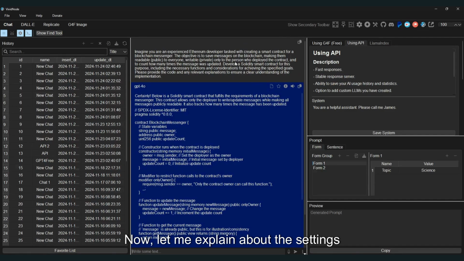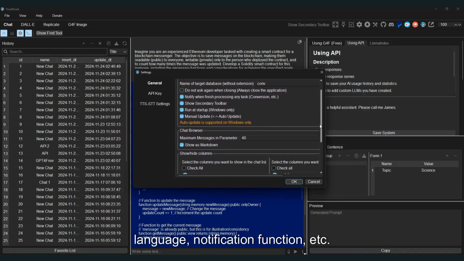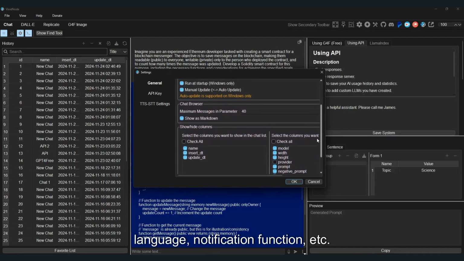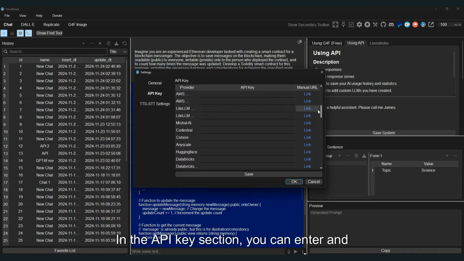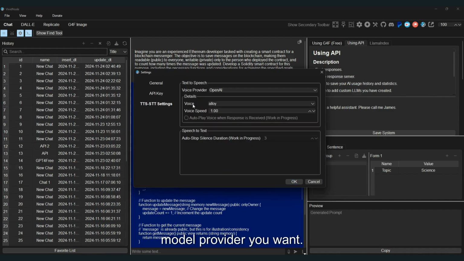Now let me explain about the settings screen. The settings screen is composed like this, very self-explanatory. You can use various functions such as language, notification function, etc. In the API key section, you can enter and save the API key of the model provider you want. In the TTS STT settings section, you can play various voices using the OpenAI TTS function.